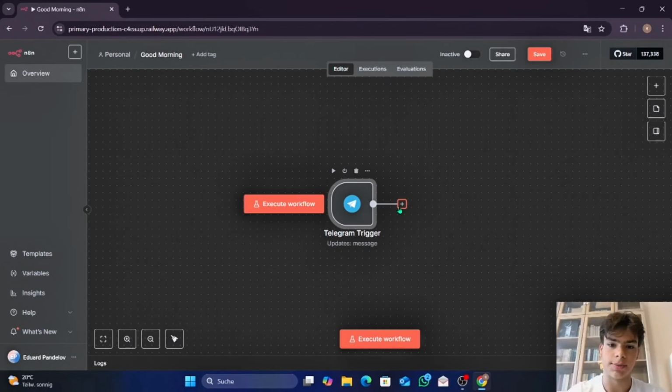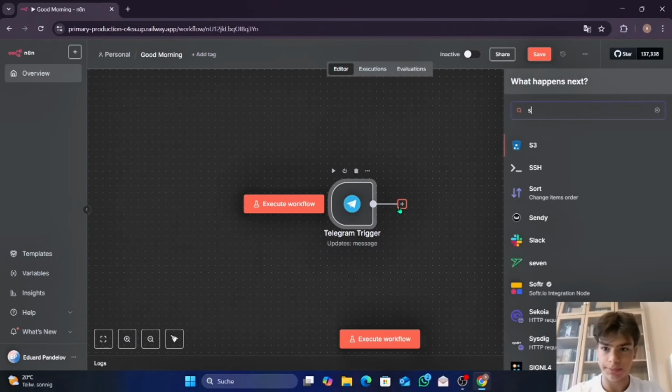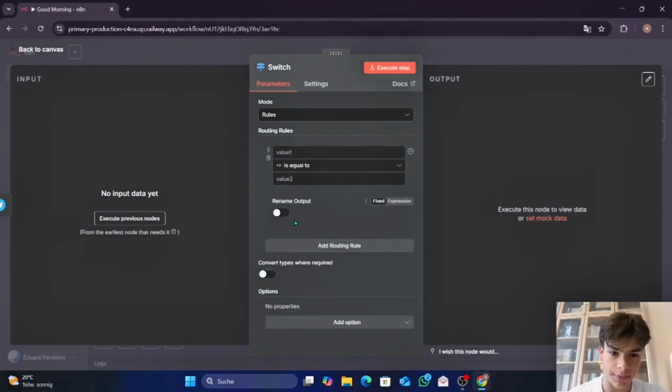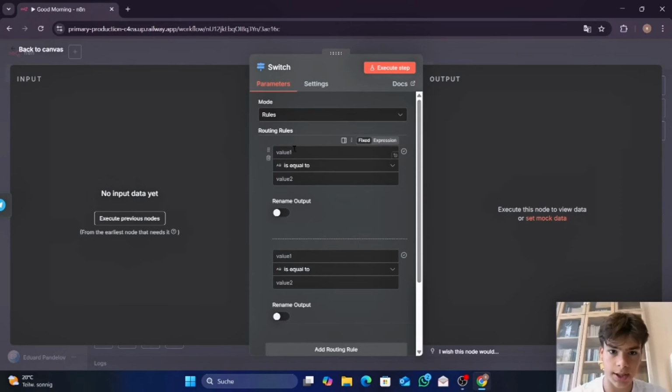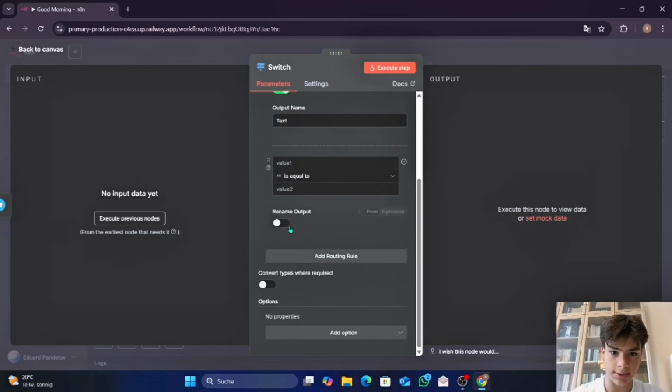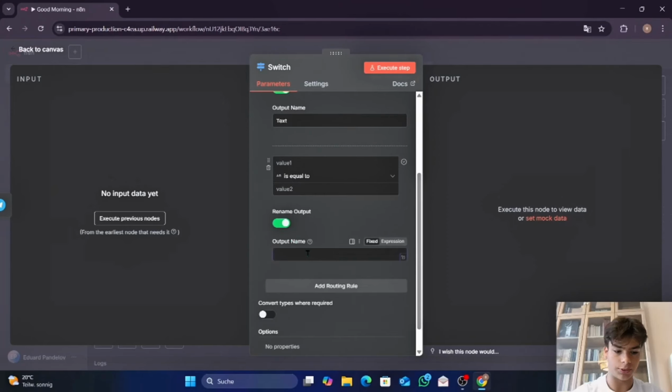And yeah, so we have a Telegram trigger, and now we want to split our workflow into audio and text, because the process of getting information through audio is different than through text. So let's use a switch. And now we want to add a route, and now we have two values. So let's name the routes first. The first route is text. The second route is audio.